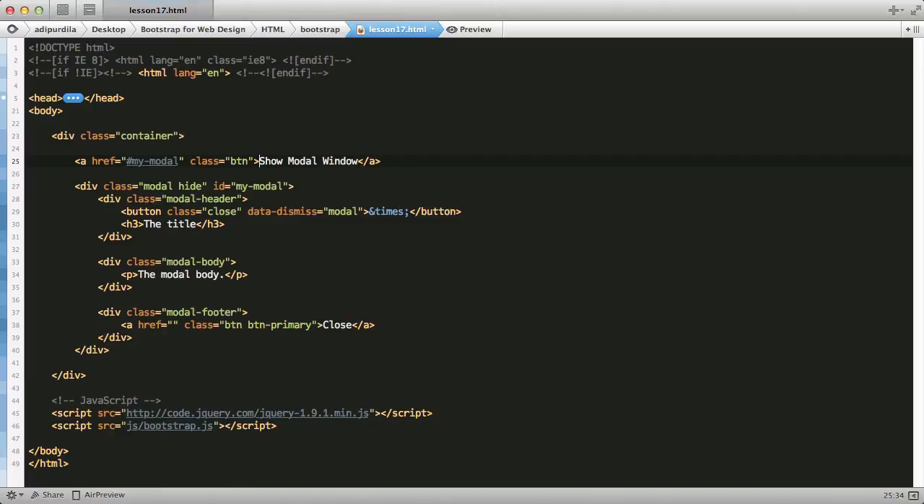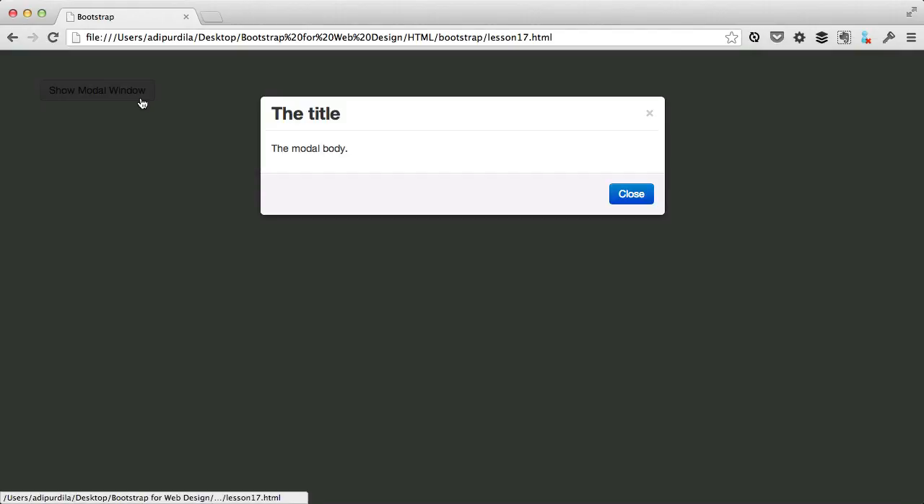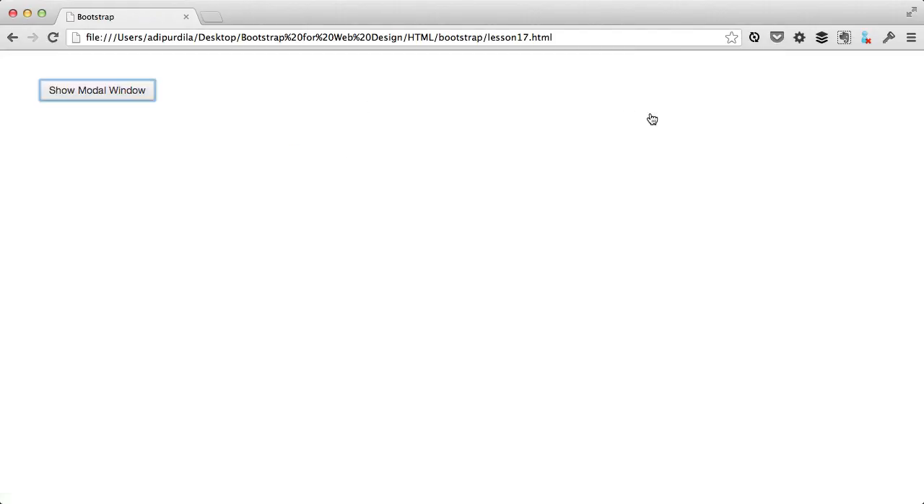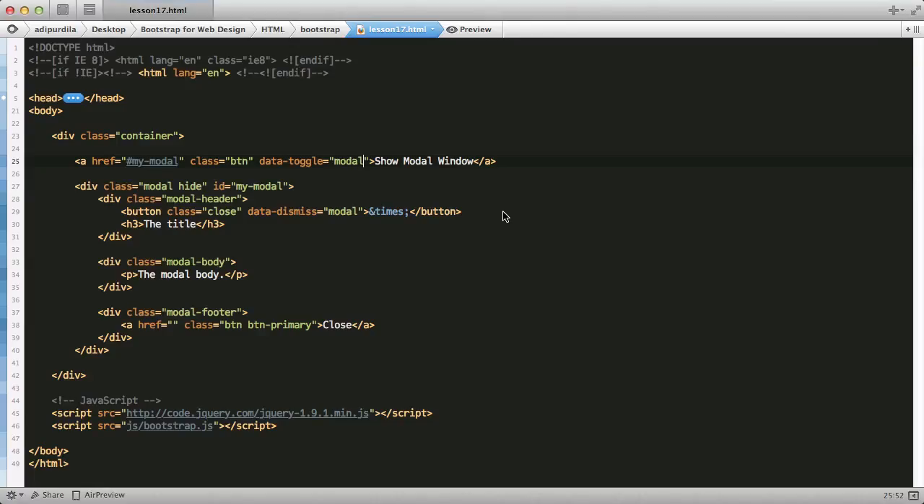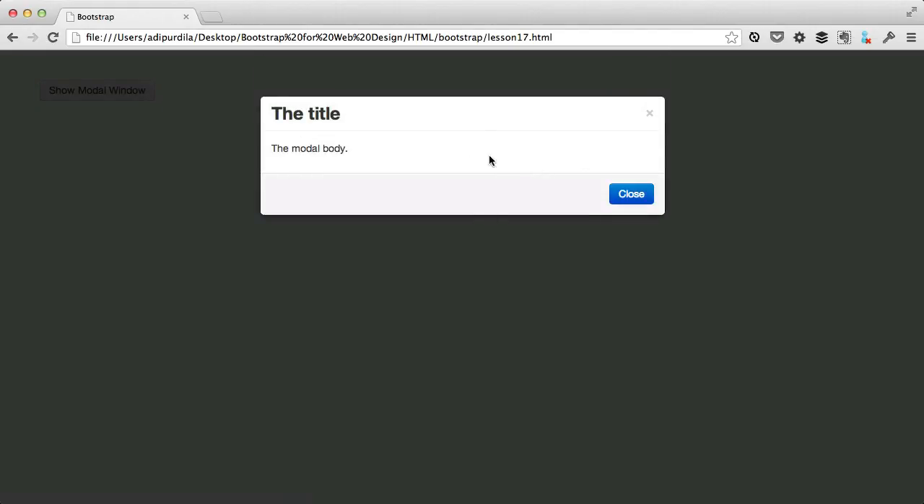Also, we need to add the data toggle attribute equals modal. All right, let's check it out. And there it is. Click the close button and it disappears. Great. You can also add a fancy effect by adding the fade class. So modal hide will add fade here, and instead of just appearing, it's going to show up with a fade effect on the background, and also it's going to slide down.